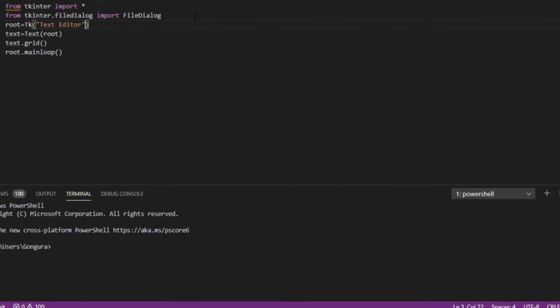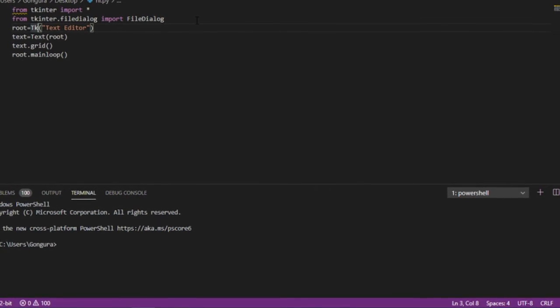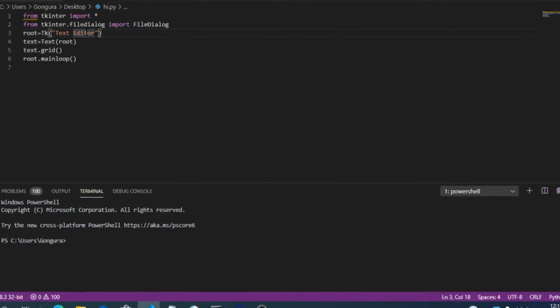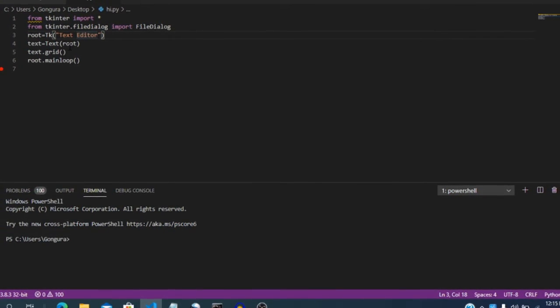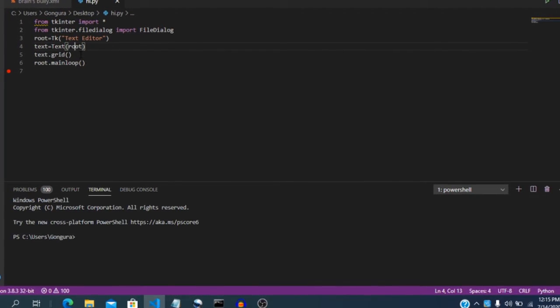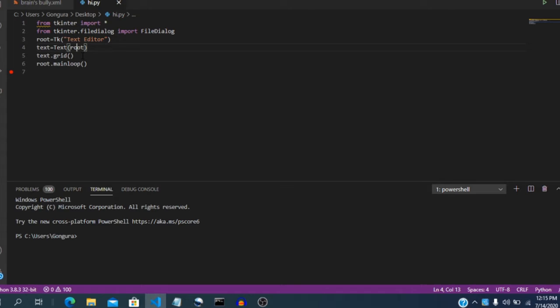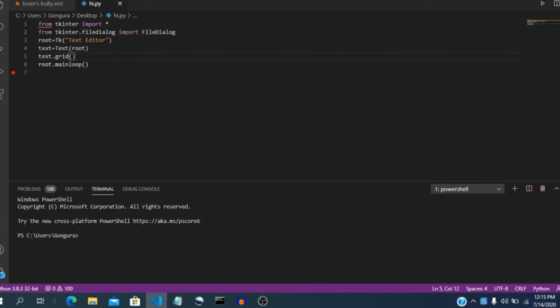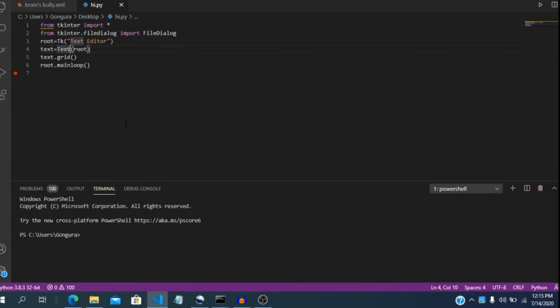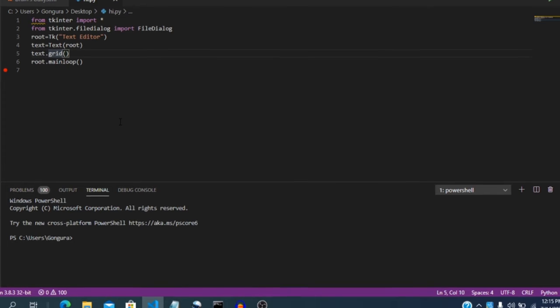Then after that, make a new line, and that is text equal capital T ext inside root, the parentheses, the root. Now text.grid parentheses, then finally root.mainloop parentheses. Then you run your code, and now you can run the program, but there is no saving yet.